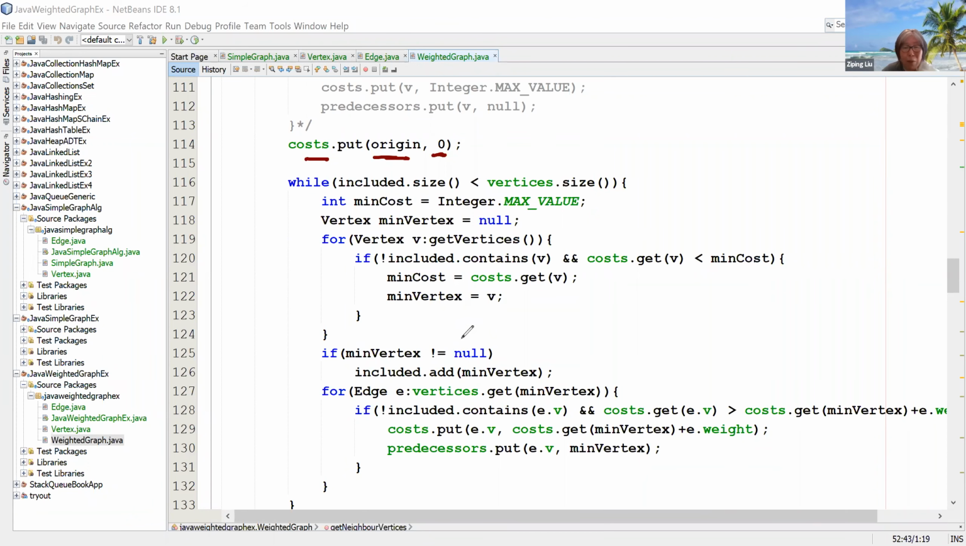Okay, do our updating. So over here you're going to loop through the included set. If all of the nodes are already included, that's because it's based on the vertices size, okay? And initially you set the minimum cost as that maximum value. And similar to Prim, you also need to remember the minimum vertex.